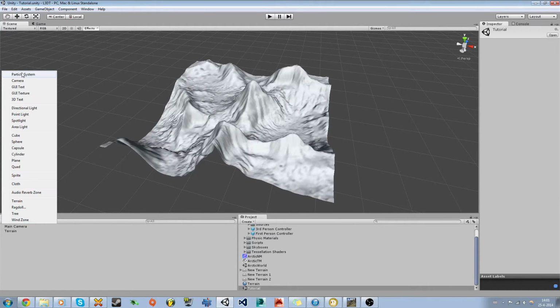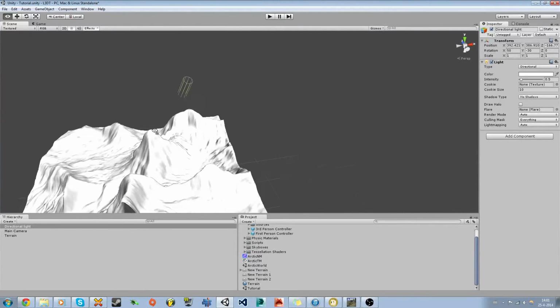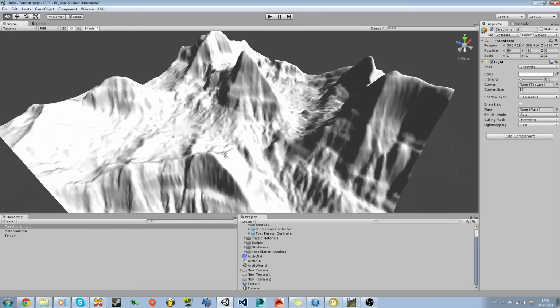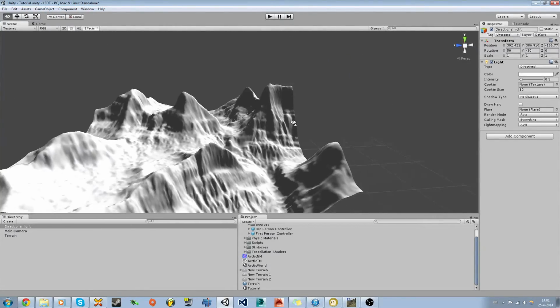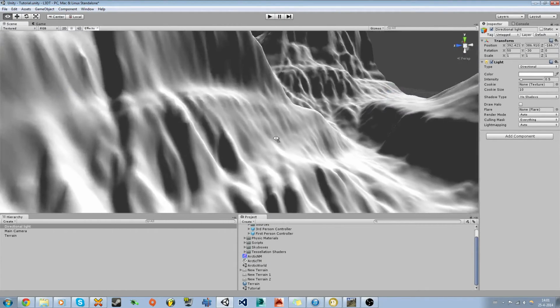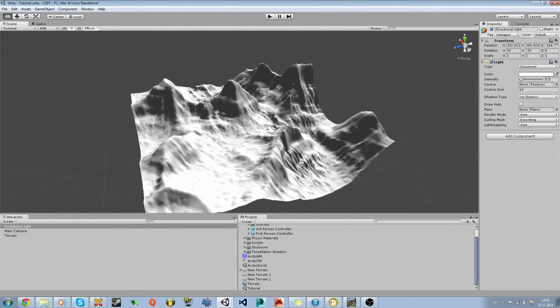I'll just pop over here, go to directional light, and we have a sun. Here, a sun. So if I now zoom around here, you can see the shadows, and just use the light to accentuate the little details, such as this little bit of erosion here, that little bump over there. You get the point.